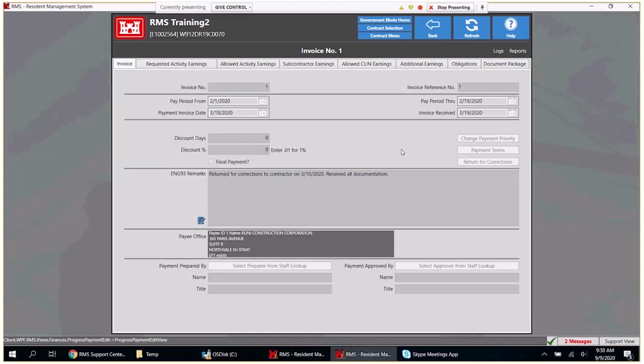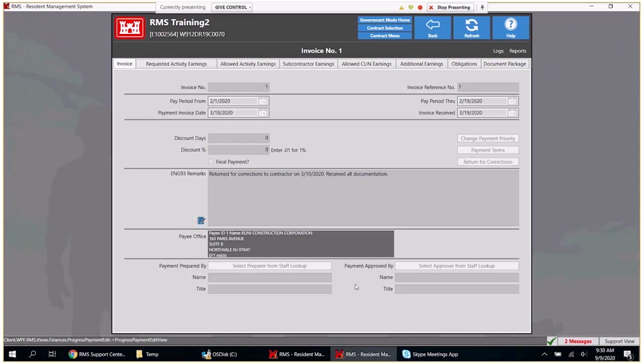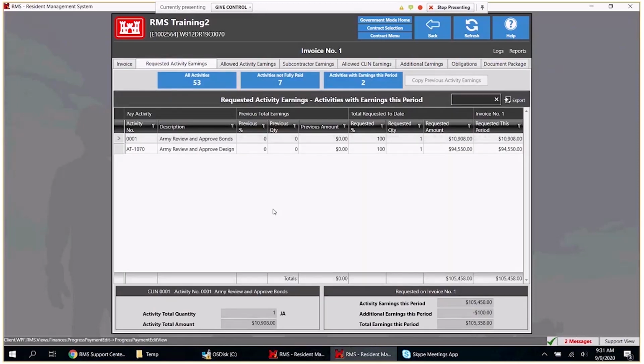This payee office is going to be automatically populated, and that's done through the contract setup. At the very beginning of the contract, you need to make sure that that address matches the address in the contract. And then you'll have the preparer and the approved by signature right there, where you can select those, and those are going to be populating the ENG 93 in the signature section. Okay, the next tab over is going to be the Requested Activity Earnings tab, and we'll go into that.